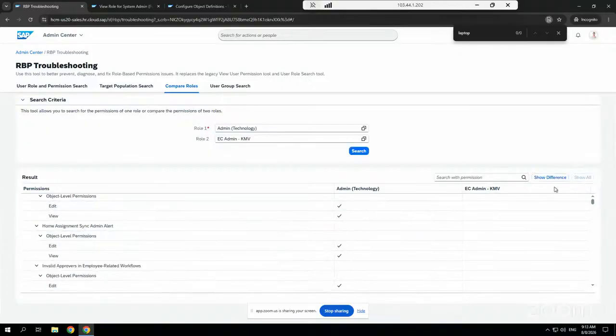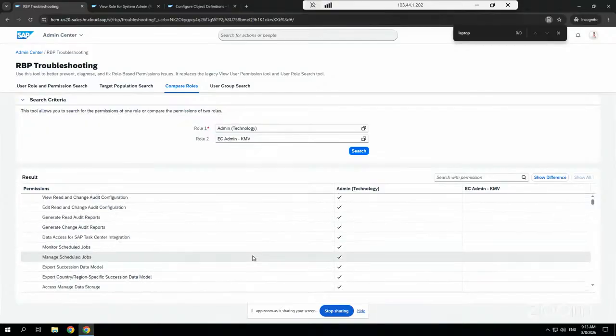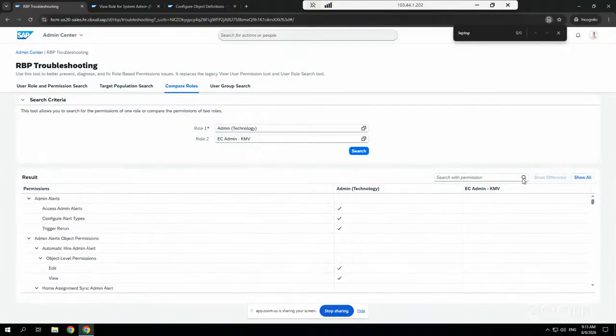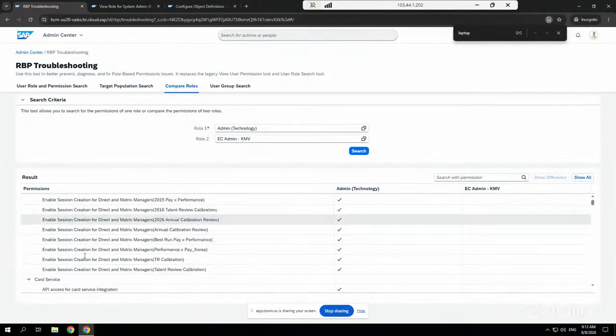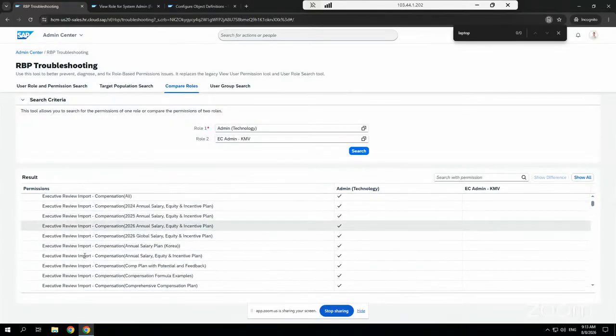This is show all. When we click on show all, we will see all the permissions in the system. Click on show difference. Remaining all are the same, only these permissions are different. Okay, so to compare two roles, it will be easy for us.